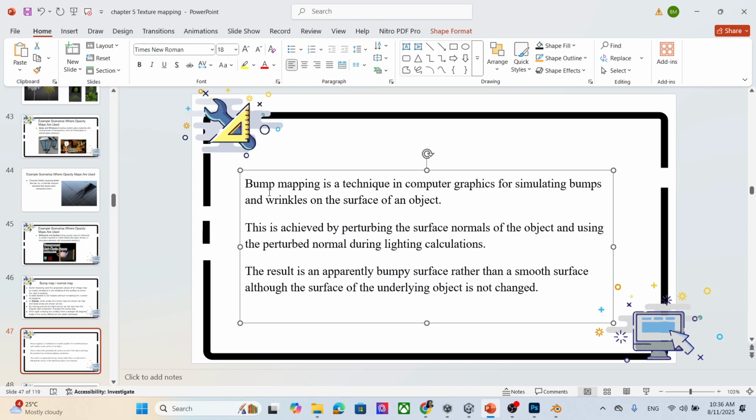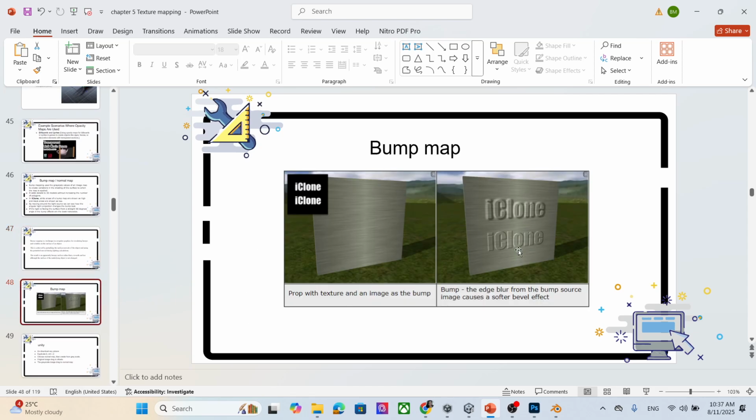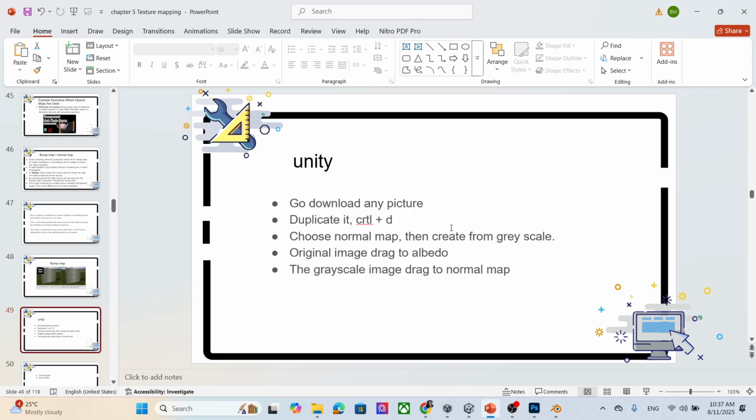Bump mapping is a technique in computer graphics for simulating bumps and wrinkles on the surface of an object. This is achieved by perturbing the surface normals of the object and using the perturbed normal during lighting calculations. The result is an apparently bumpy surface rather than a smooth surface, although the surface of the underlying object is not changed. You can see this one also has a bump effect. This one is very flat, and it will have bump effects like this.